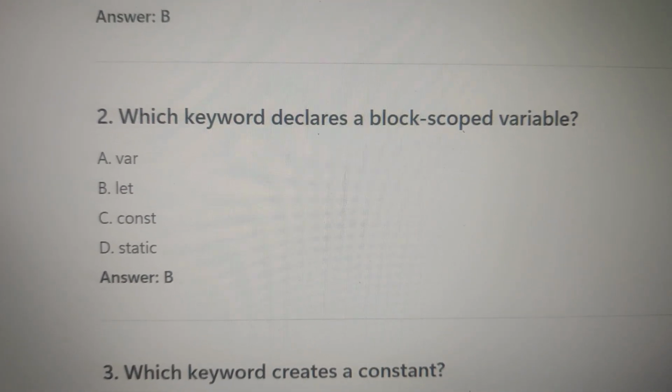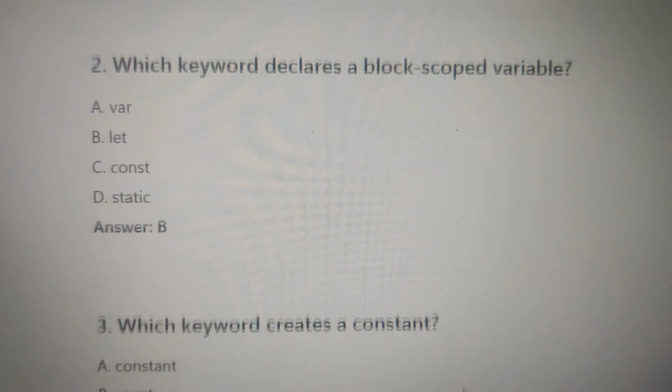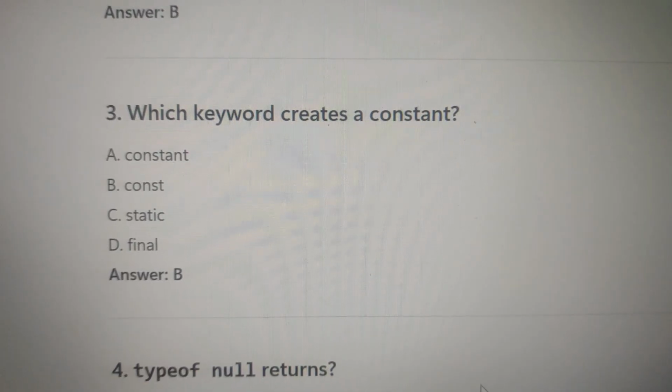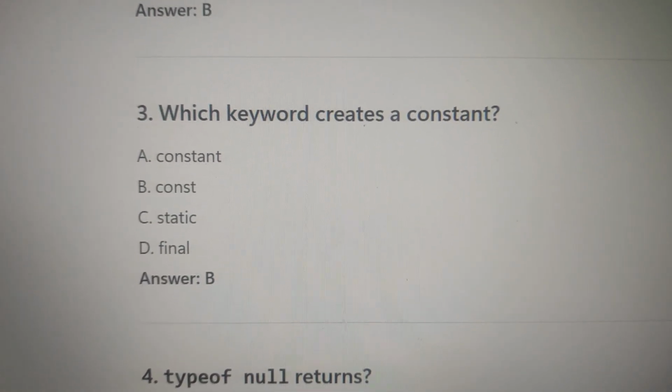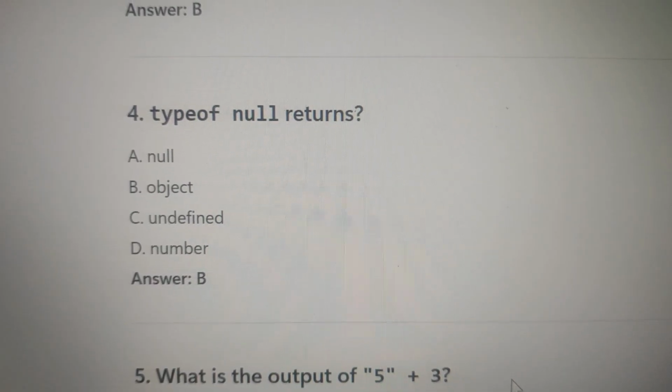Which keyword declares a block scoped variable? Let keyword declares a block scoped variable. Which keyword create a constant? So const keyword create a constant. Type of null returns object.